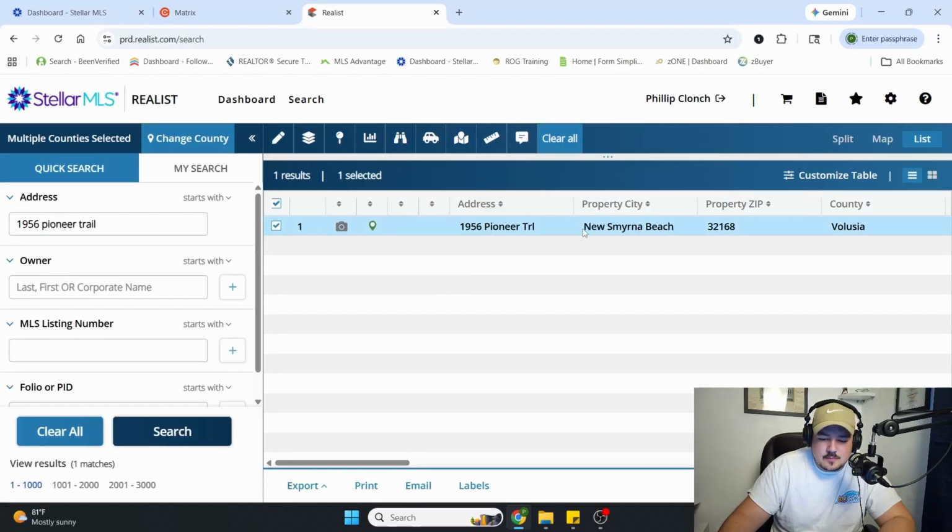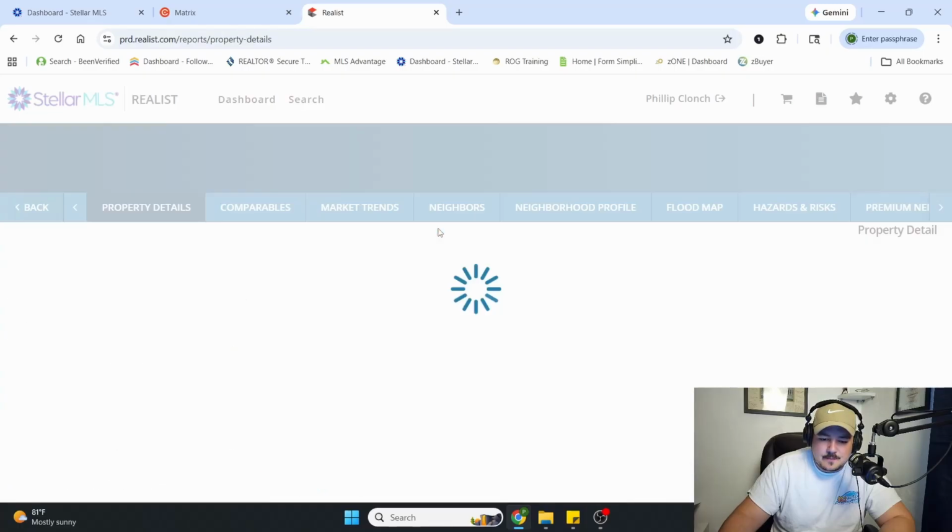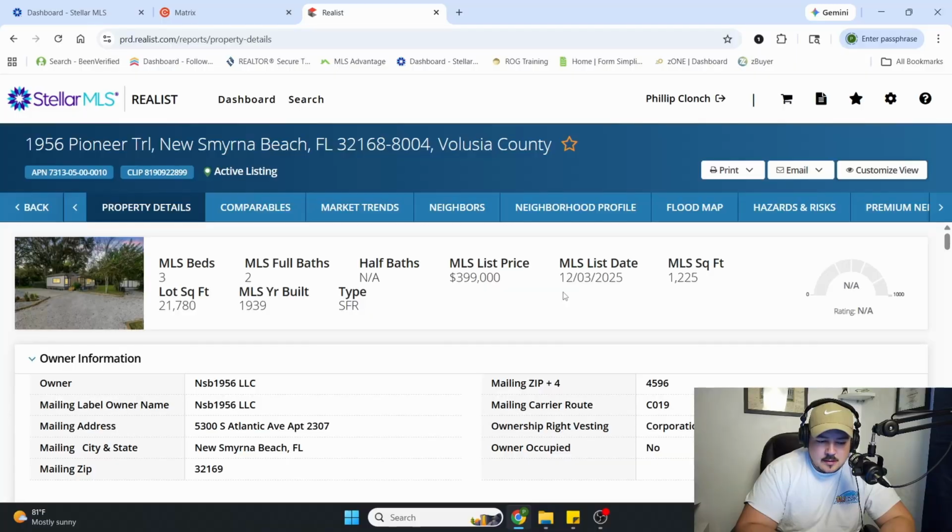So this pops up. This is essentially a file, right? Just like on your computer. So you double click it. You can double click anywhere along this line and it'll open up. So you can see on the top, it has the address, the county, the assessor's parcel number.